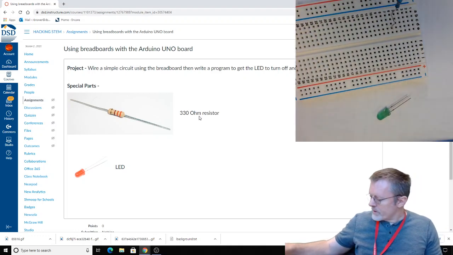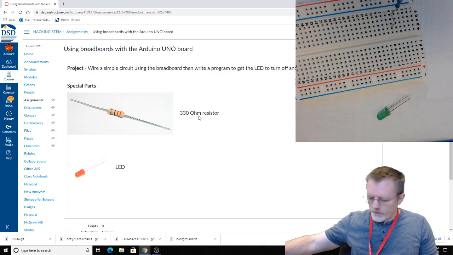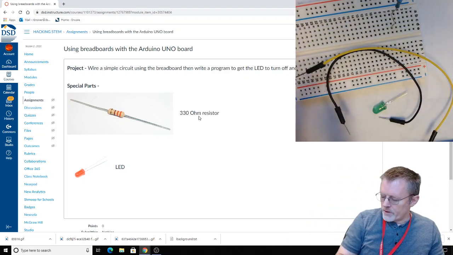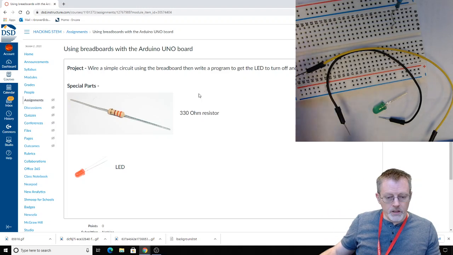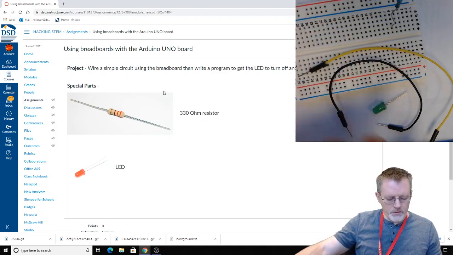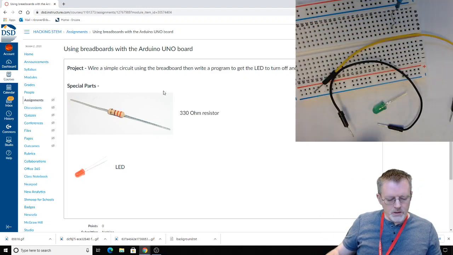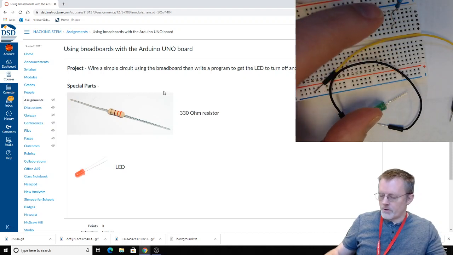And of course, a couple wires I also have lying around. I didn't include those as special parts on the Canvas page. I didn't include the breadboard. It's kind of standard. And the Arduino is kind of standard each time. I just included the unique parts for this build.